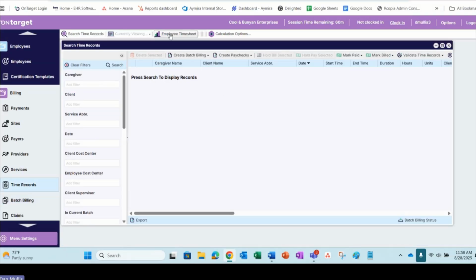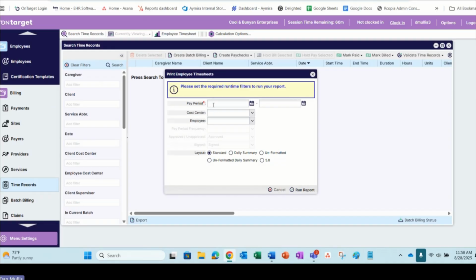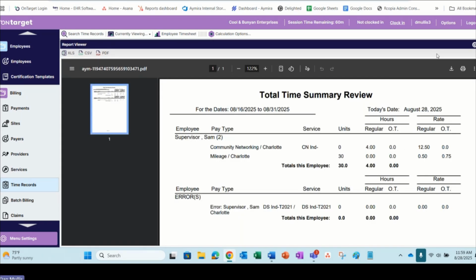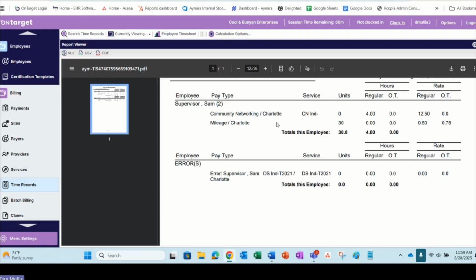I'm going to go back to timesheets, hit that employee timesheet report again, plug in my date range for my pay period, and now I'm going to run that report. All right. Some really good info here. So there we go. There's our 4 regular hours at $12.50 an hour for the community networking. I can see my mileage there. That's paid at 50 cents a mile.